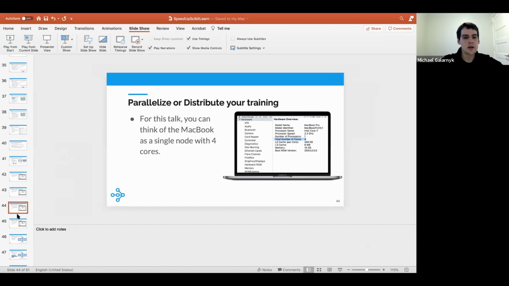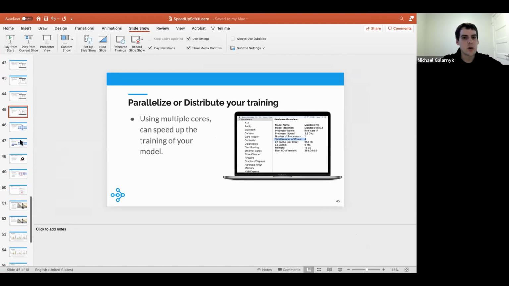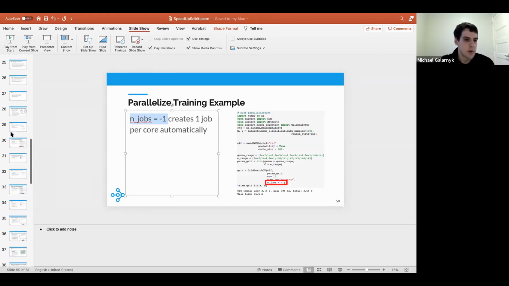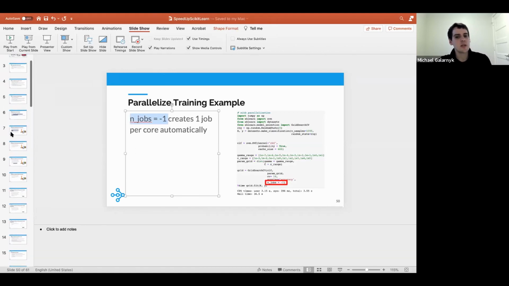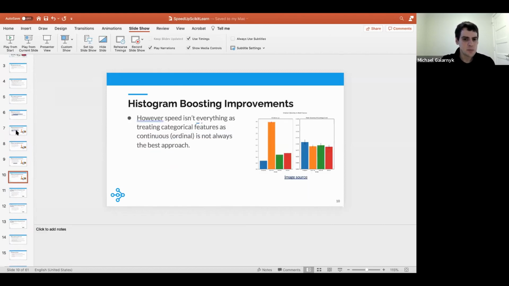With Scikit-Learn, I should also mention, one thing I'll talk about later in the presentation is there's an n_jobs parameter for a lot of algorithms. If you want to use all the cores by default, you can set n_jobs equals -1, and it'll create 1 job per core automatically. And as far as hyperparameters, I promise I'll come back to that as we go through.